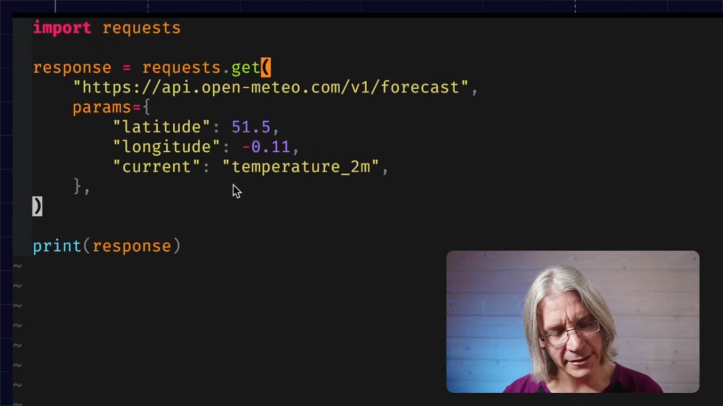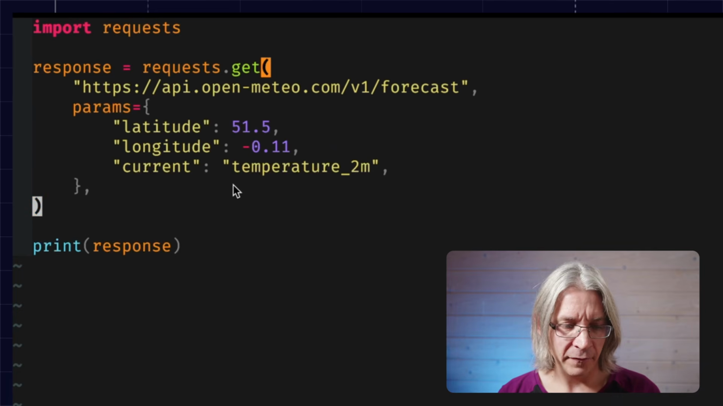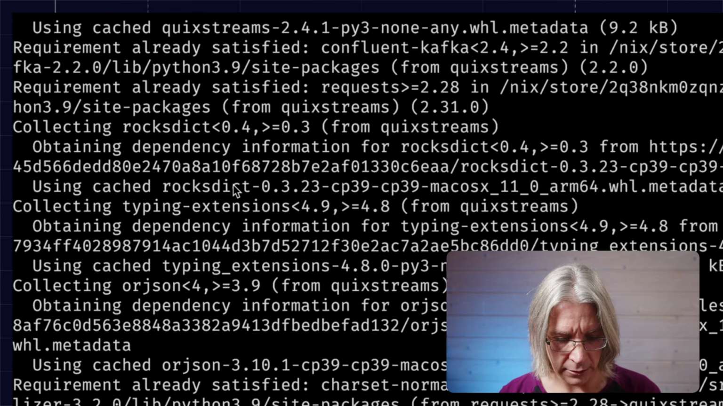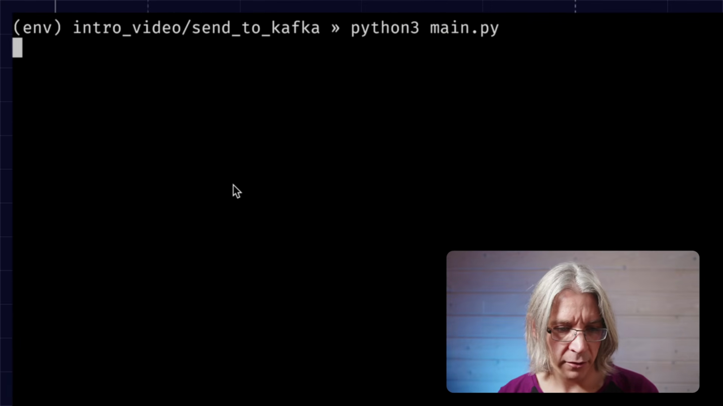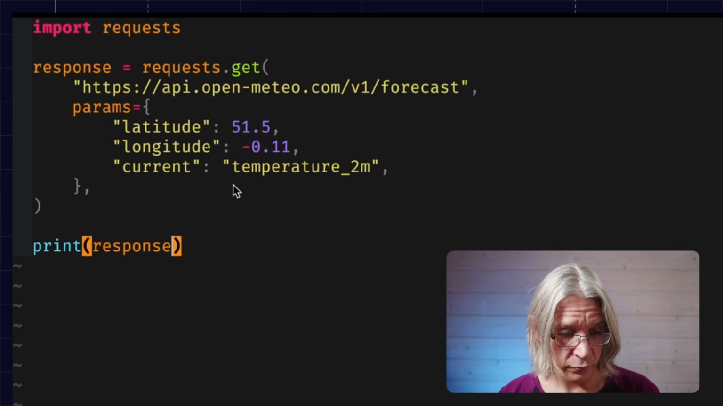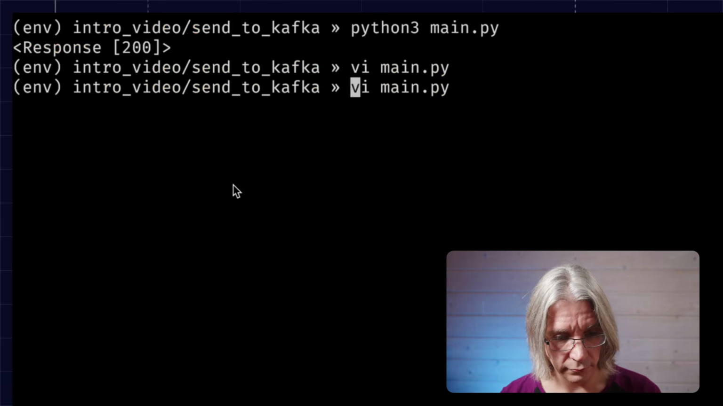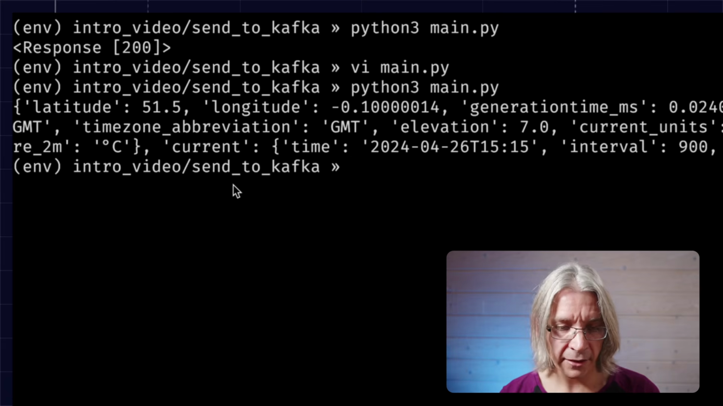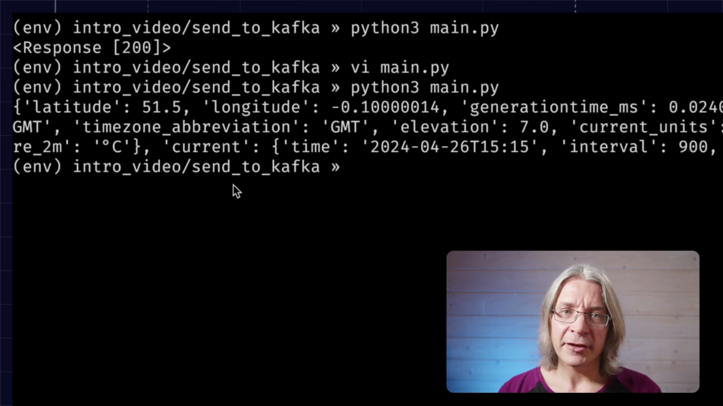Okay, with that, why don't we run that and see what we've got and see if we're in a good place? Clear the screen. python3 main.py. I get a 200. Okay, so response.json. Yes, okay. That's some data I can stick into Kafka. We move on to part 2.